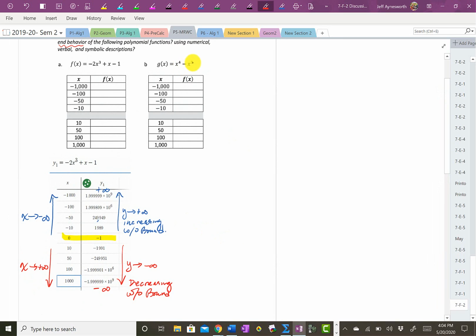Let's look at x to the fourth minus x cubed, which is a fourth degree function, not a third degree. They're both polynomial functions, but this is a fourth degree function with a positive lead coefficient. This is a third degree, a cubic function. This is called a quartic, or a fourth degree. And this cubic is third degree.